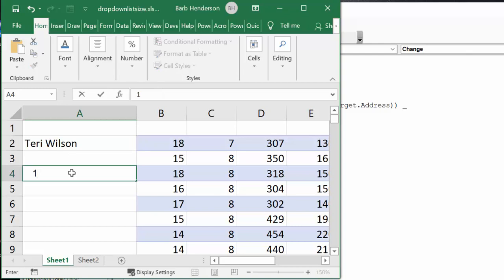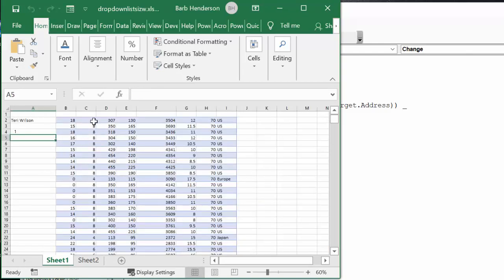Now, to get it back to the 60%, I need to make a change on the sheet. Either I put a 1 in here or I change one of the other values. As long as I make a change on the sheet, and you're probably entering data anywhere in there, it will go back to 60%. So now let me show you how I did this.